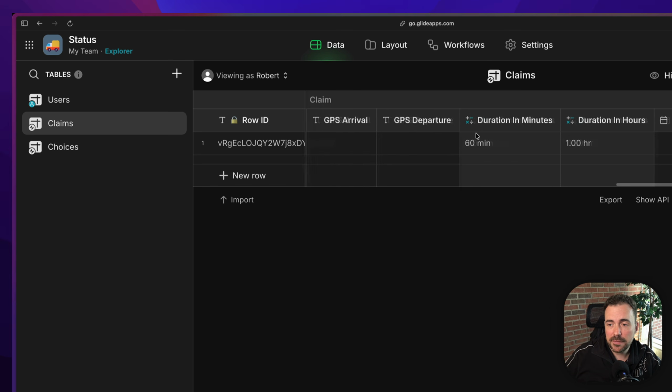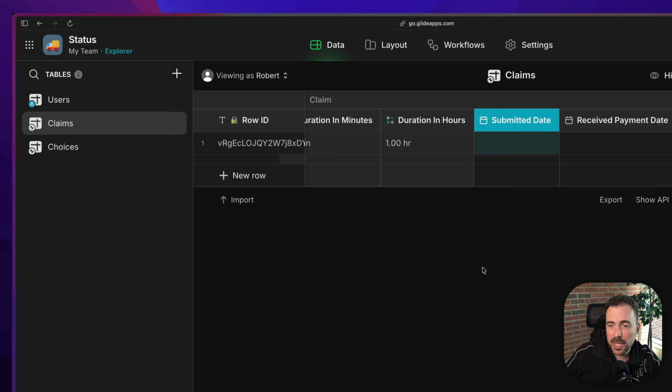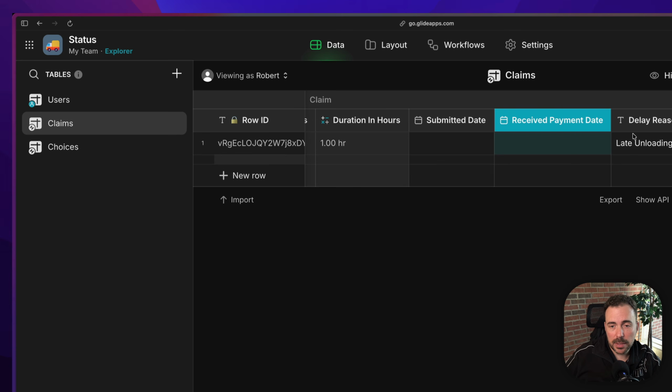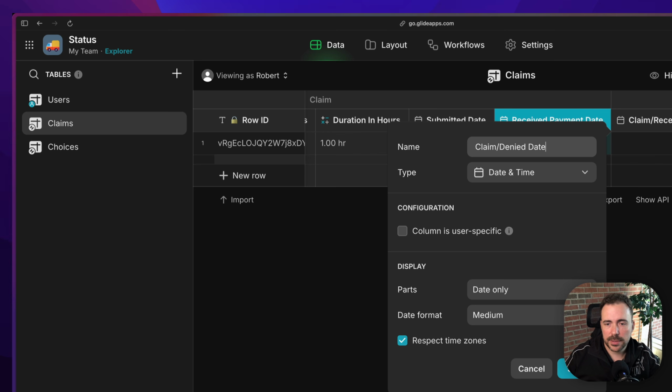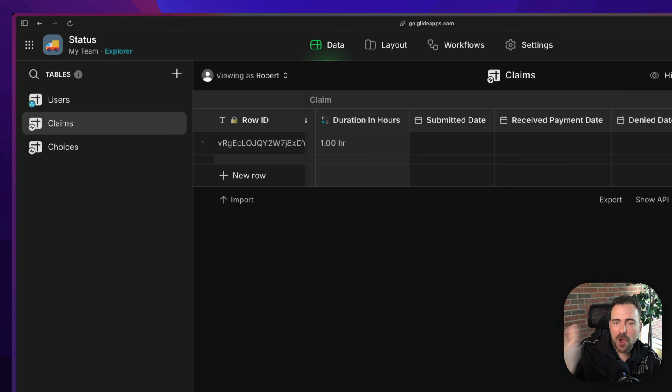So we're going to have a submitted date time column. And then finally, they're going to await payment. So they're going to have a received payment date time column. Okay, we could also have another date time column for whether something was canceled or denied. And they can trigger some sort of other denied date instead of received payment date. All right, so now that we have all of these date time columns, now we're ready to create the conditional status based on those columns.